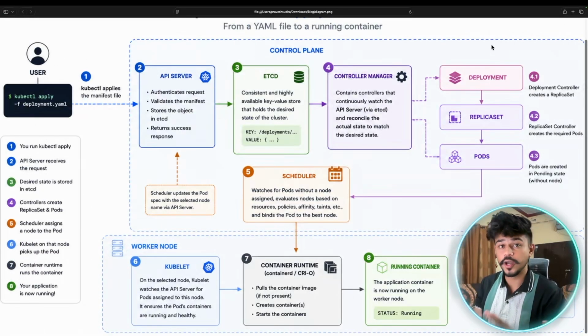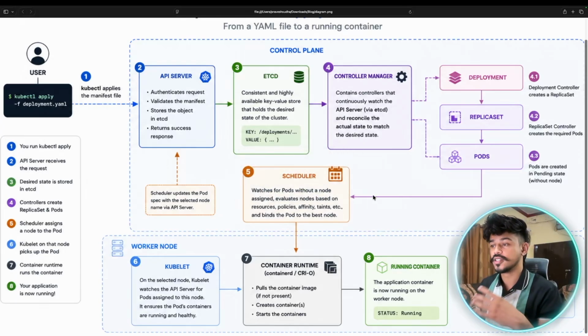Now, our pods exist, but they don't know on which worker node they'll run. Here comes the job of the scheduler. The scheduler watches all the worker nodes. It will check metrics like CPU usage, memory, affinity, and many other scheduling constraints and choose the best worker node for it. So our pod will have a home, but the question arises, who will actually start it?